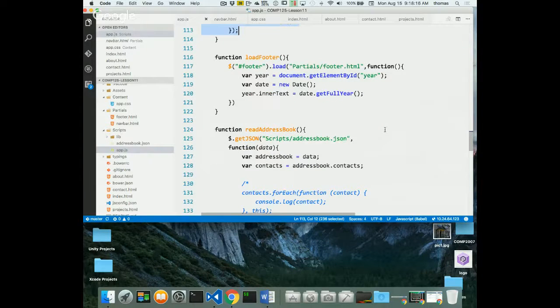And same thing with the footer. We did the exact same thing. I loaded the footer partial, the HTML, and I populated it into the footer, as an example.